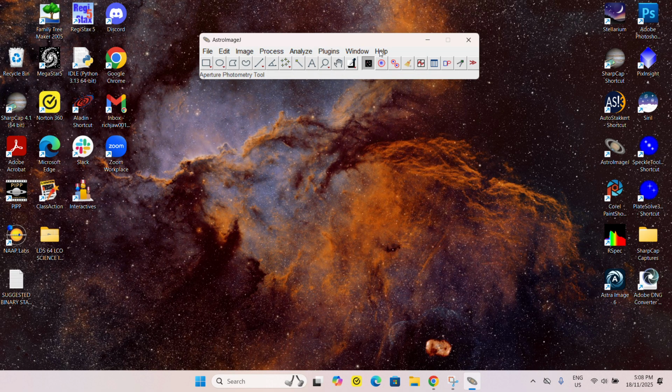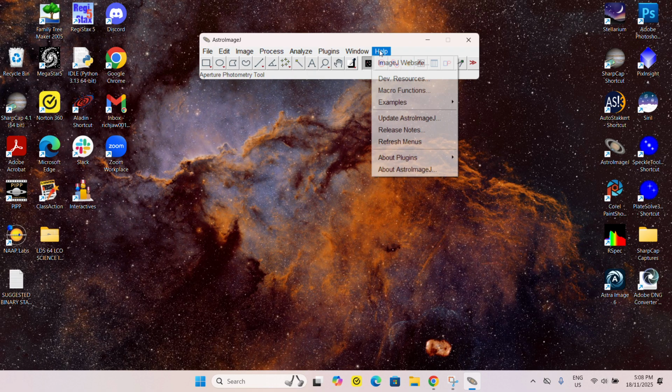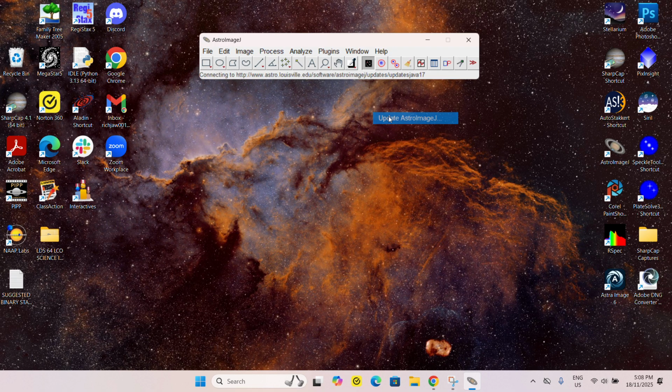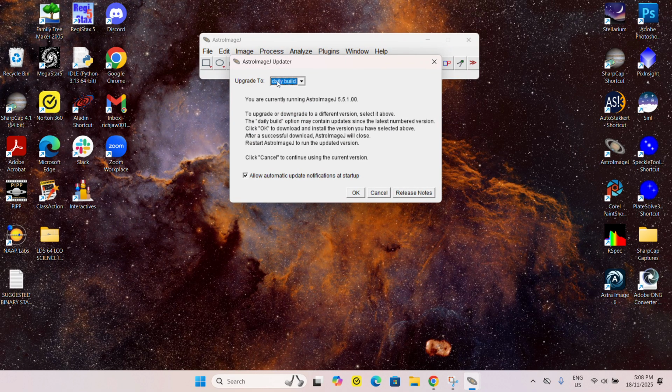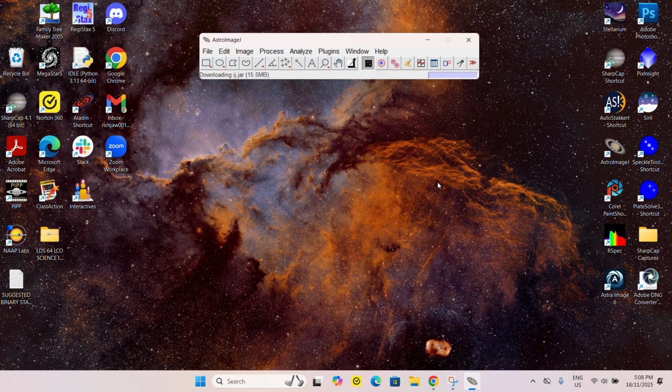First thing you should do is update AstroImageJ to the latest version. So go to Help, click Update AstroImageJ. You want the daily build, click OK. This will download the latest files. There are 3 in total, so this will just take a few seconds. After the files have downloaded, the program will close and then we'll reopen the program again.